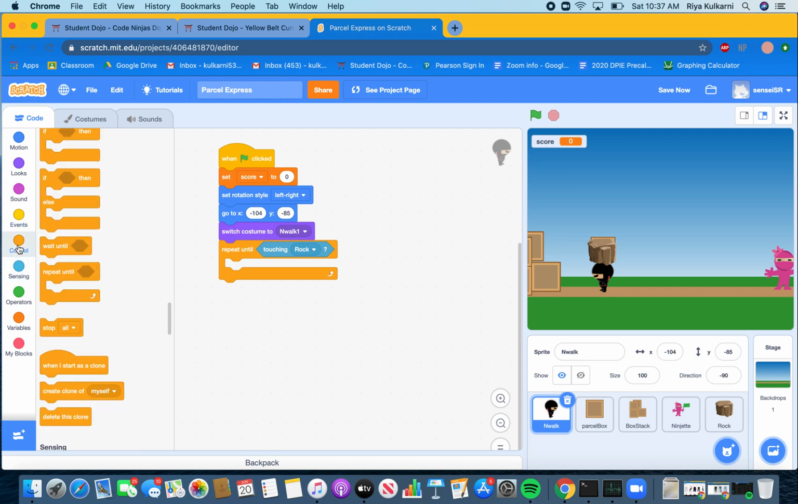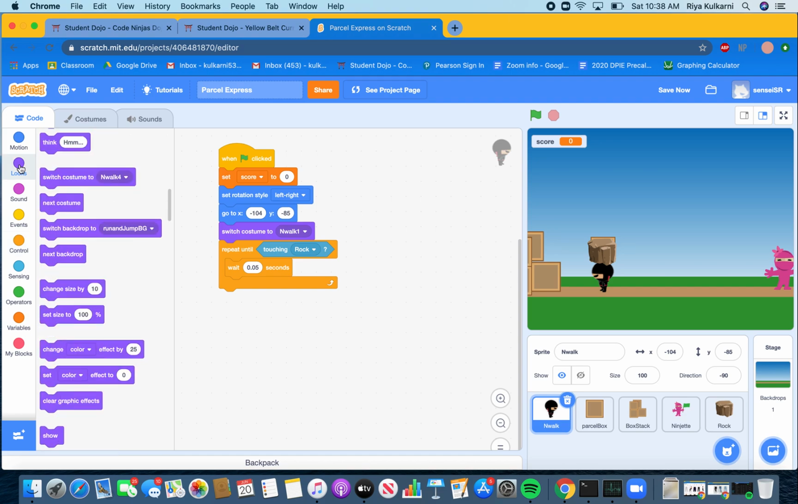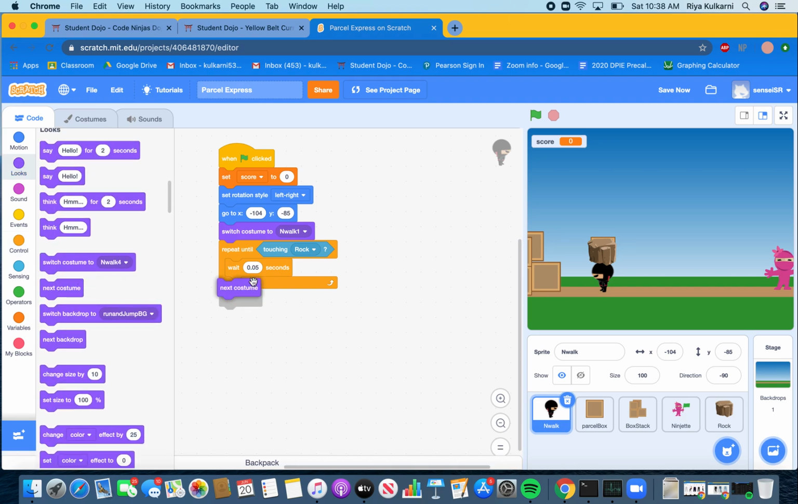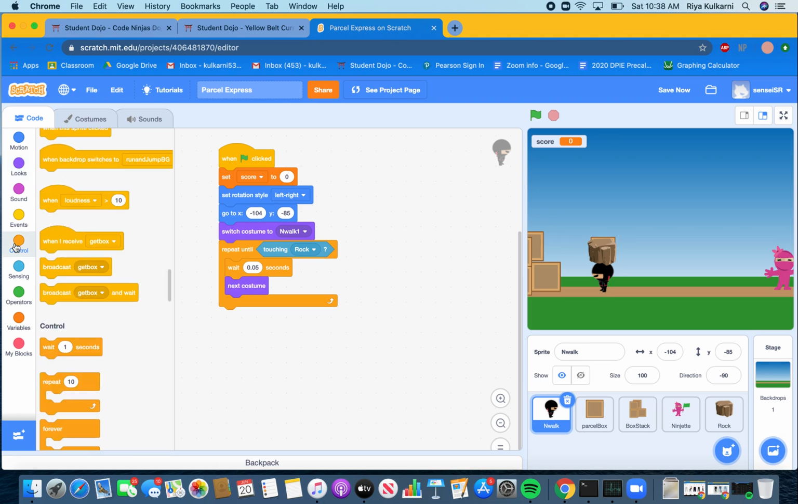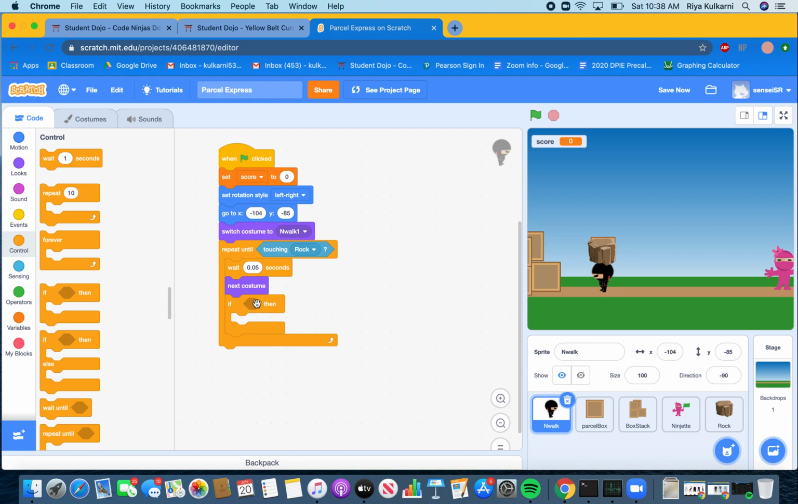Then Control, wait 1 second, but we're going to make it 0.05. So wait 0.05 seconds. Looks and next costume. So then it'll change to nwalk 2. Now, we're going to be adding an if-then statement. So go to Control, if-then, and add it inside of repeat until, right under next costume.